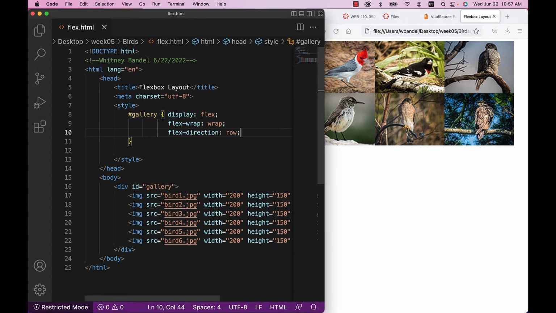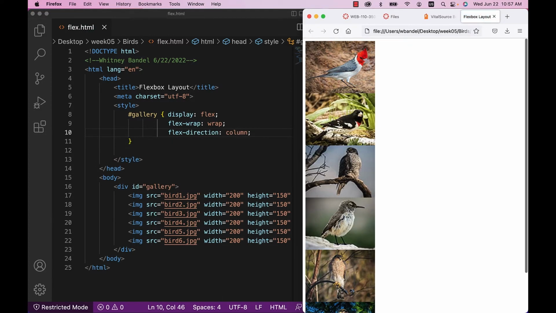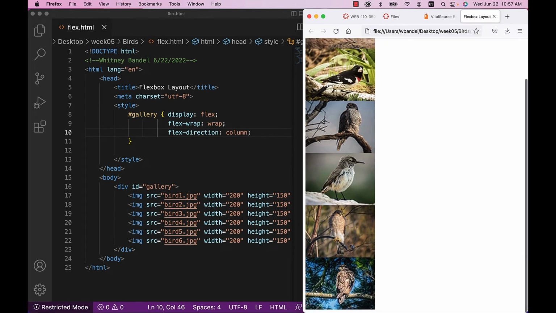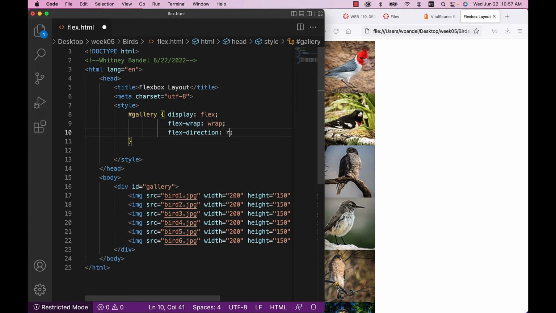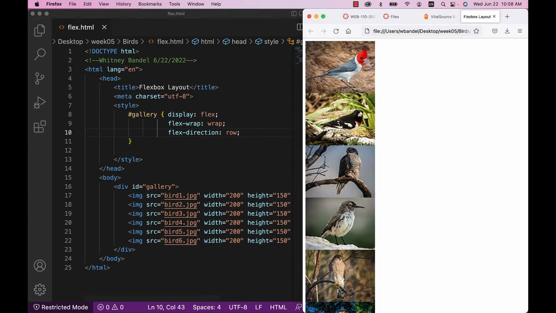But then you could say, okay, well, when it's mobile, I want it to be a column, and then everything is going to stack over top of each other, similar to a display block. And so those would all stack over top of each other. So it's a nice way to be able to switch. So you can kind of go back and forth between which one you want to choose. I'm just going to keep that to row.